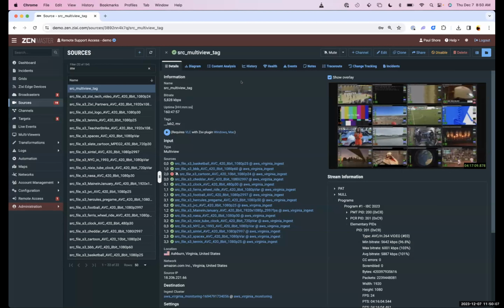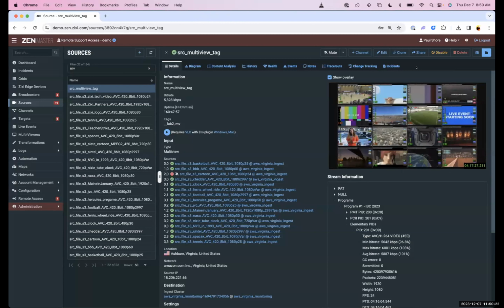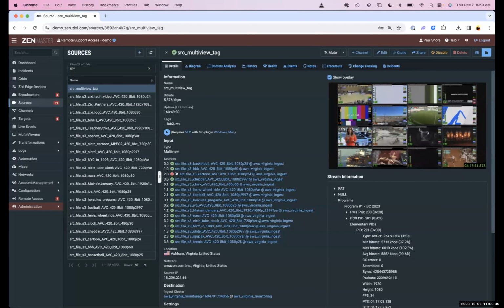Zixi's billing model is a microcharge per gigabyte delivered, and we aggregate that. It's a usage model following the cloud model. There is no incremental charge to use TAG with ZEN Master. You need a ZEN Master subscription and a TAG license. And the TAG licensing, Michael, you want to talk a little bit about your billing model?